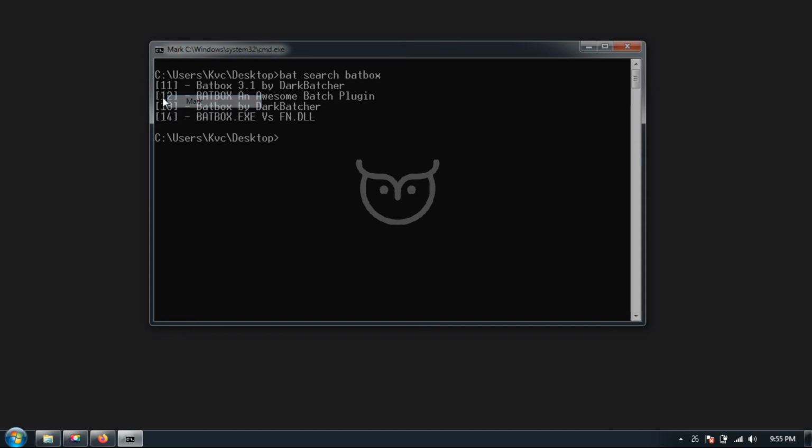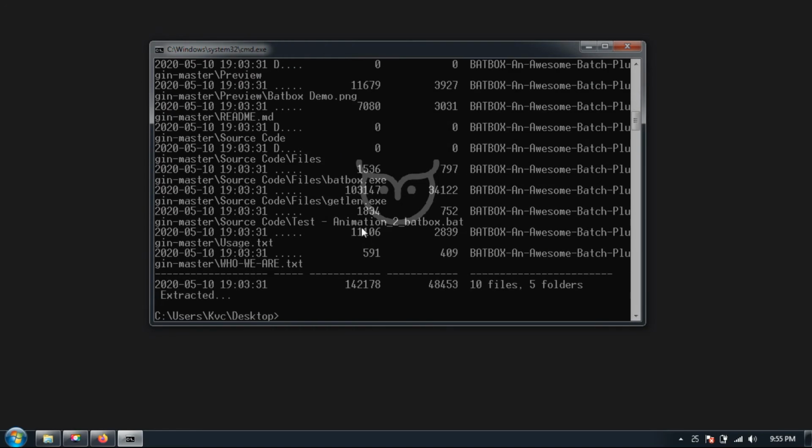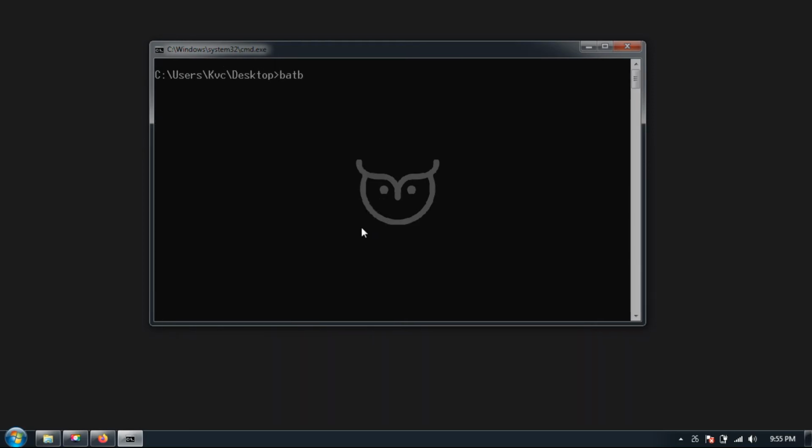I will just use this one, number 12, and I have a strong reason for that. Because there is a test file that we can directly test. So bat install 12. Nice, perfect. BatBox is installed. So let's CLS, right here BatBox, no error. So let's try that. BatBox /C 0x0A.